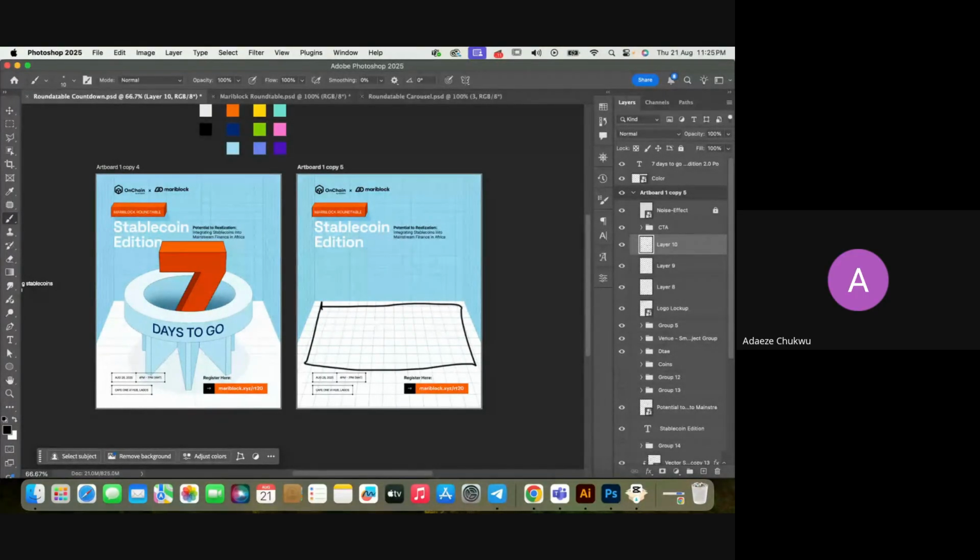But let's see. So this is the play area that we have, right? If we put an actual number 7, it might make sense. I feel like it will make sense. So if you put number 7 here, we can put days to go over here. It's sweet now.